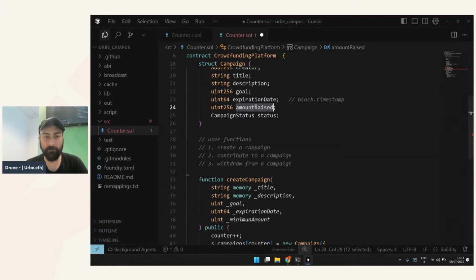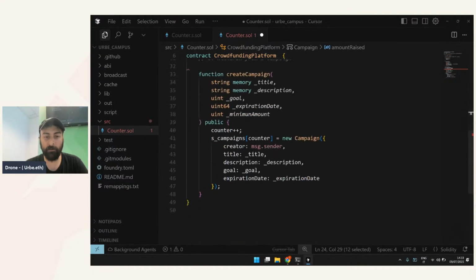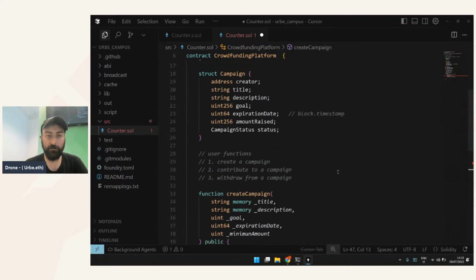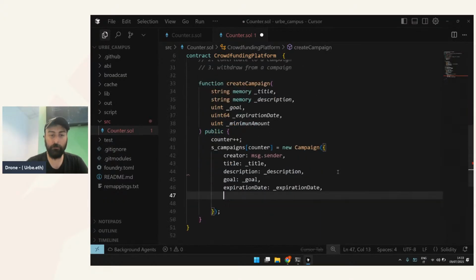And the amount raised. The amount raised for now should be like not null, but we don't set this because there is no amount raised yet. So amount raised is equal to 0.